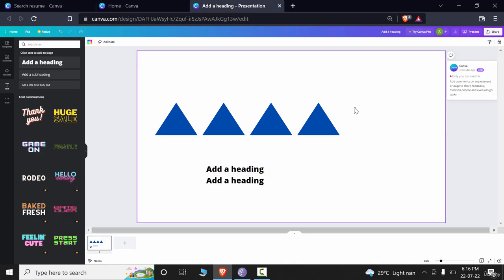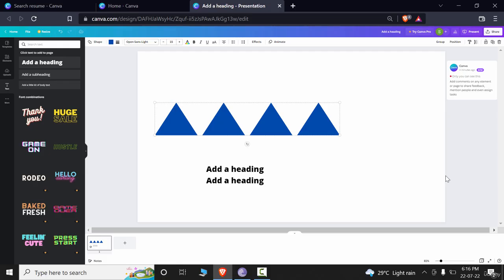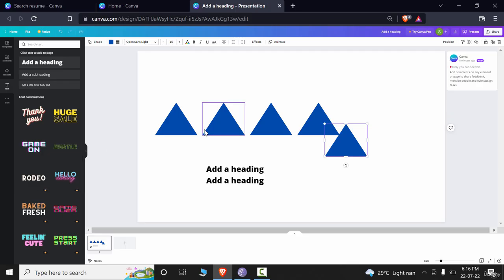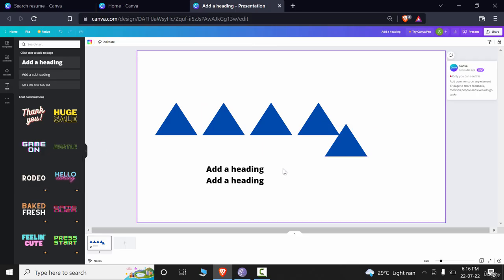The next option that we have discussed is the alignments and making copies of the shapes as well in the same manner. Also, you can use the shortcut keys like Ctrl+C and V. So that's it. This is how you can position and space elements in Canva.